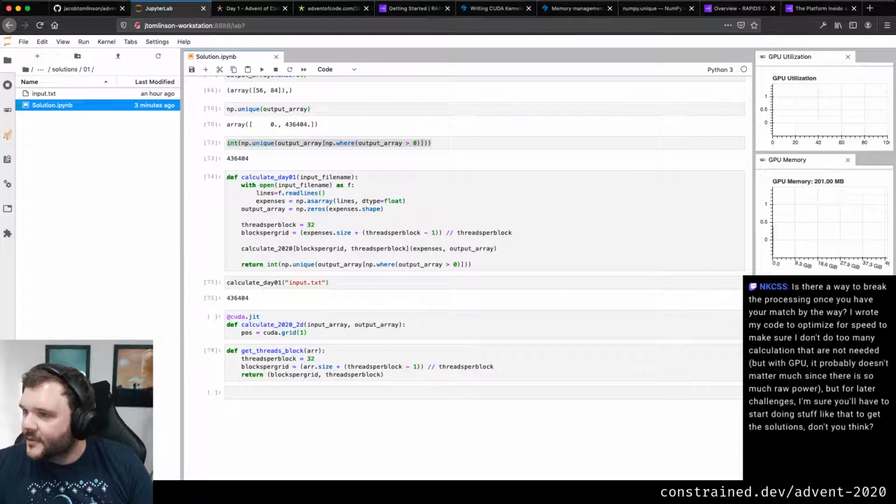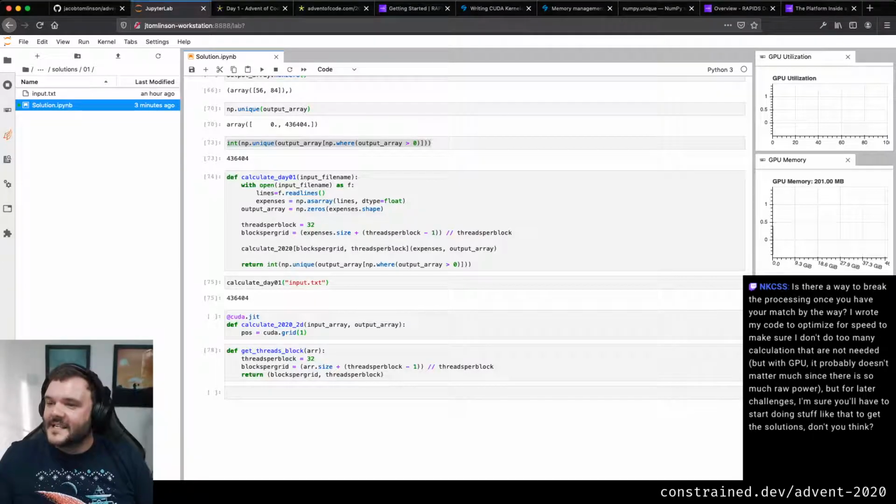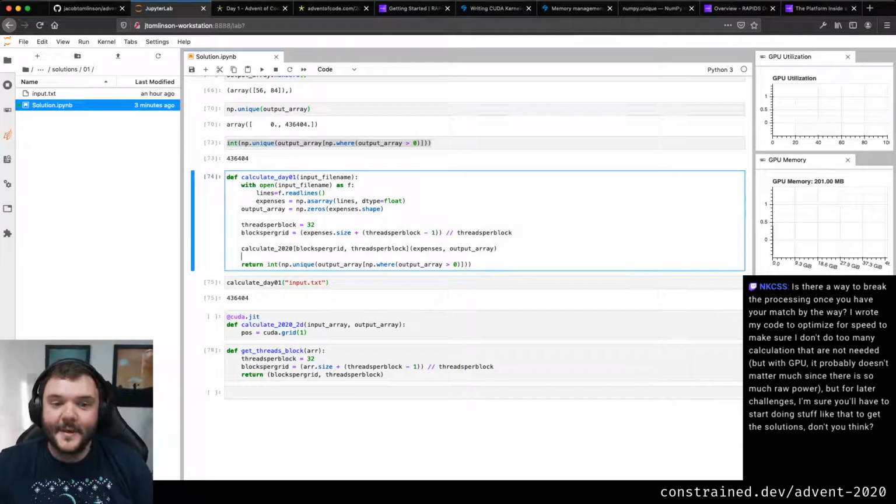Is there a way to break the processing once you have a match, by the way? No, is the short answer. I wrote my code to optimize speed to make sure I didn't do too many calculations that I don't need, but with the GPU it probably doesn't matter much since there's so much raw power. But for later challenges you have to start doing stuff like get the solutions, don't you think? So yes, this is perhaps one of the things that maybe I need to learn more about, but as far as I'm aware, you can't break early in these things.